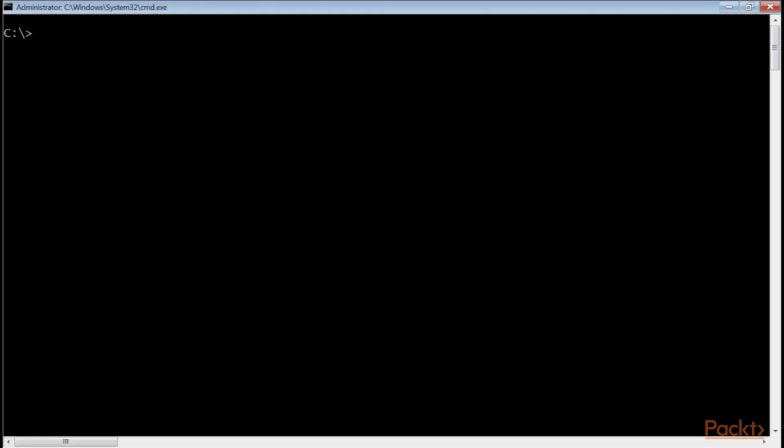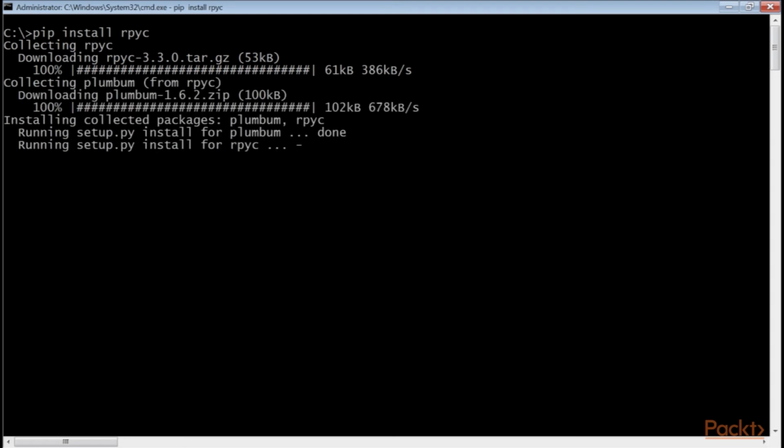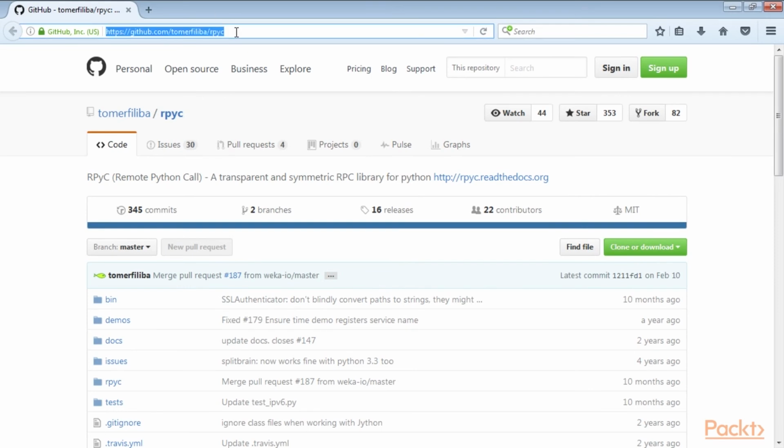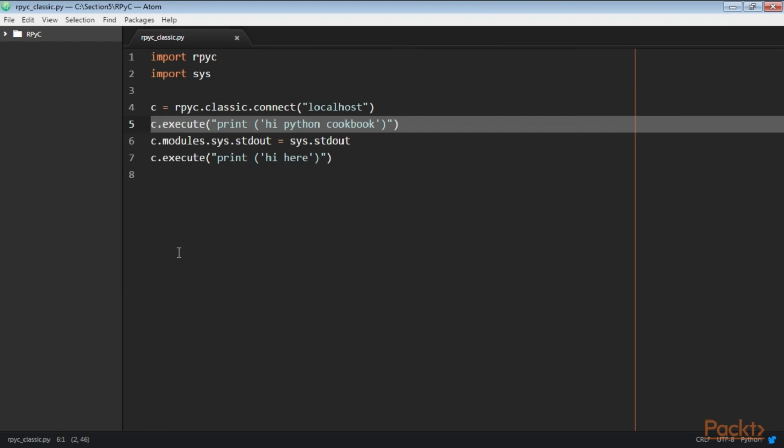The installation procedure is quite simple with the pip installer. Otherwise, you can go to this GitHub link and download the complete package. It's a zip file. Finally, to install RPYC, you must type the command as shown: python setup.py install from the package directory. After the installation, you can just explore this library. In our examples, we'll run a client and server on the same machine, localhost.